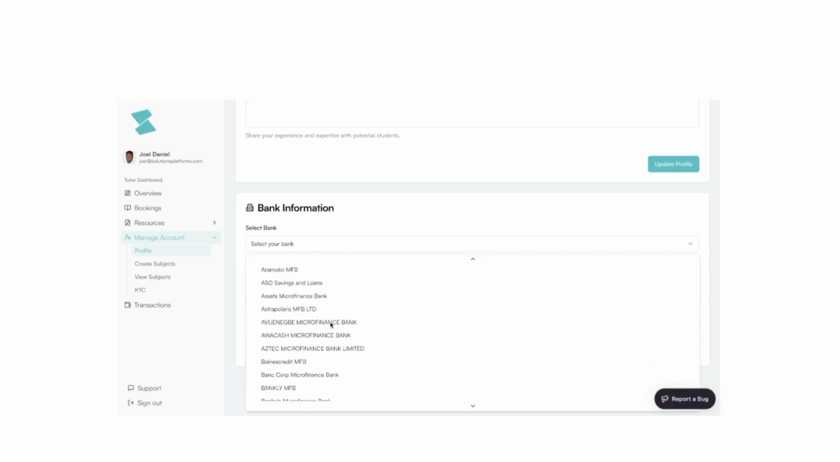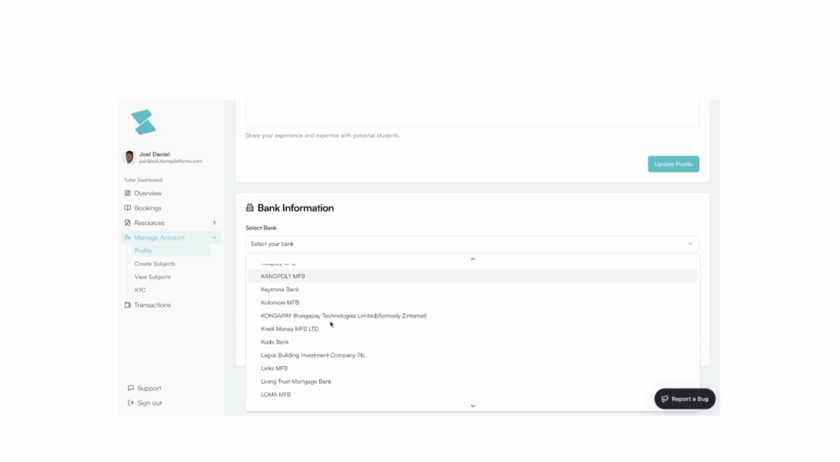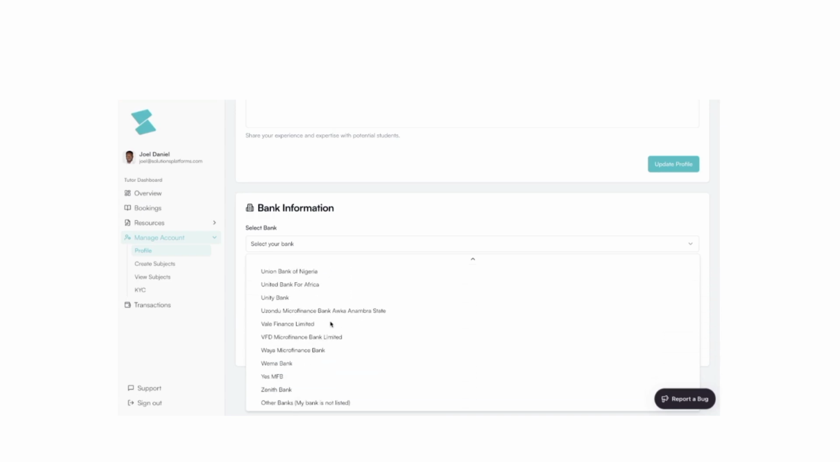If you're in Nigeria, you can click any of the banks that you bank with here. But if you're not, if you're in the UK, just like myself, you go to my other banks. You click here and then you onboard your account. It will take you to Stripe, a partner company that settles the payment. So you need to onboard your account number with them.